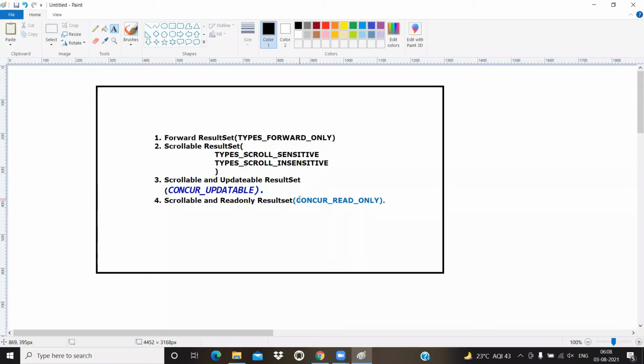The first one is forward only result set, the second one is scrollable result set, the third one is scrollable and updatable result set, and the fourth one is scrollable and read only result set. Now let me give you a small explanation about each type individually first. Later we'll dig into more information about each result set.